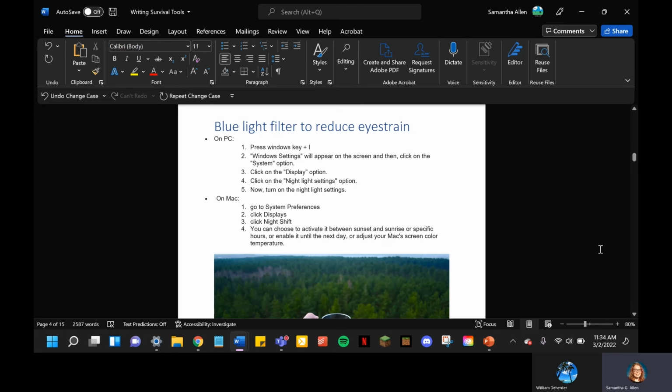We also have some options for Mac in here. You can go to System Preferences, Displays, and then their night light is called Night Shift.